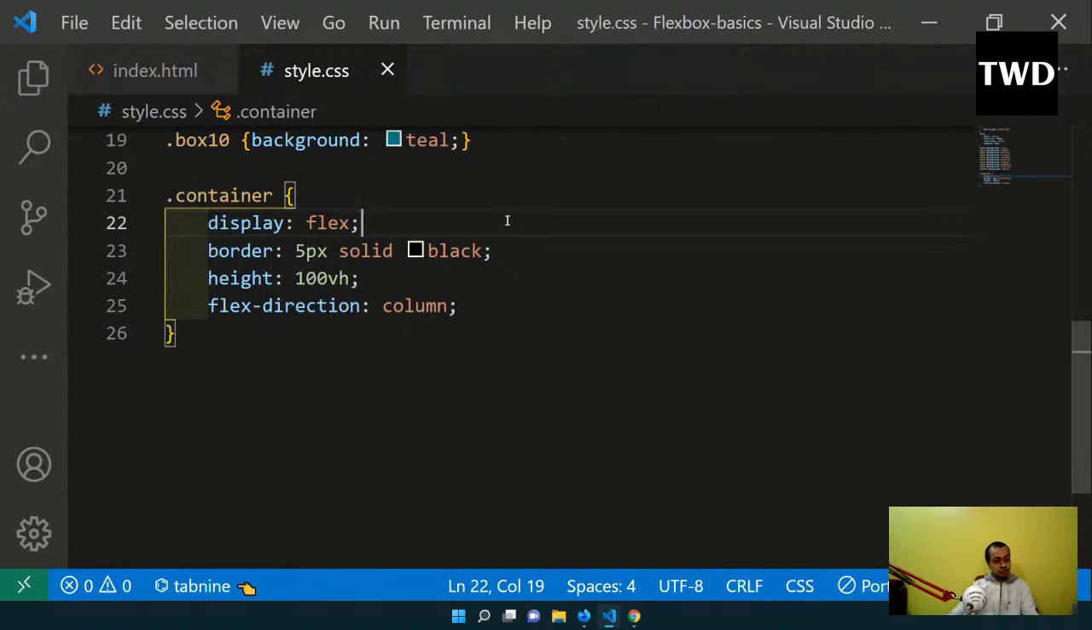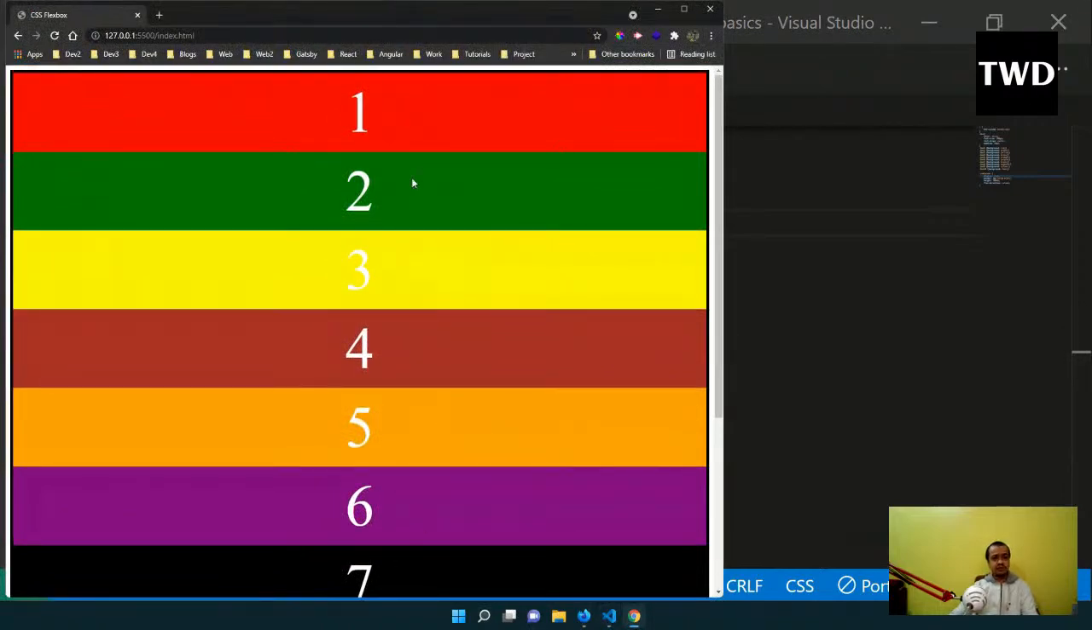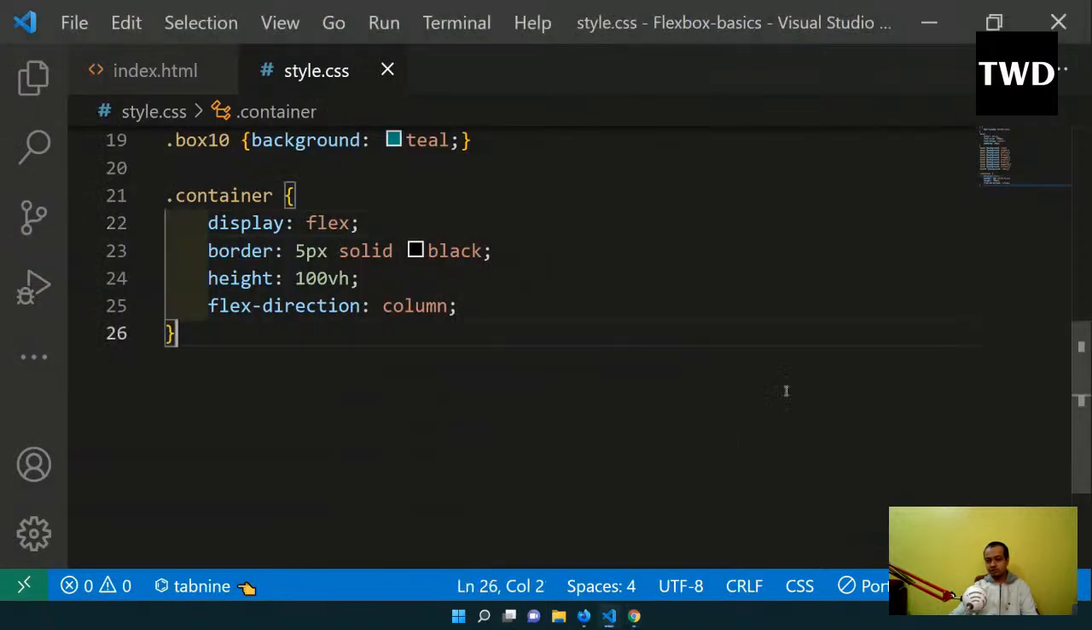Flex direction column. So what happens when I do the flex direction column? The main axis changes from top to bottom. See, everything is coming from top to bottom: 1, 2, 3, 4. So the main axis is from top to bottom. So this is flex direction column.